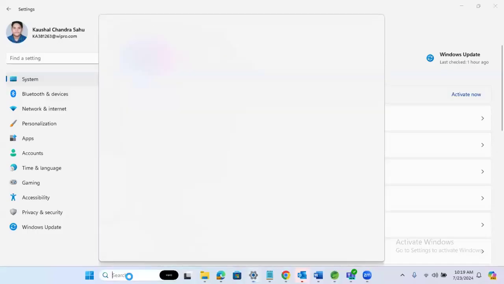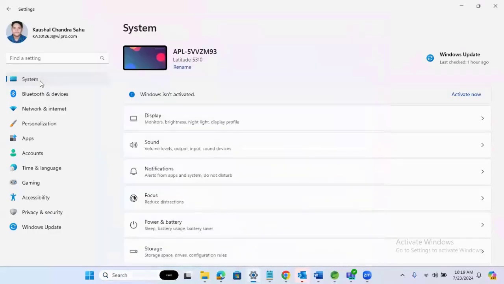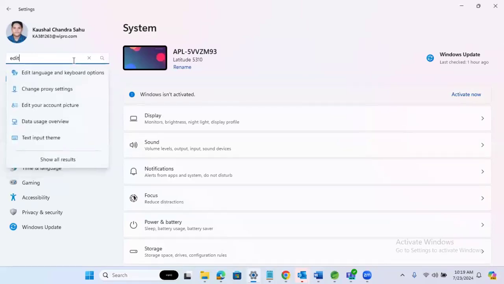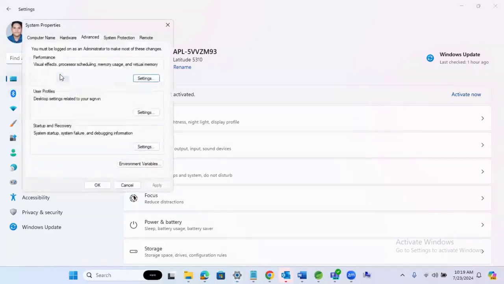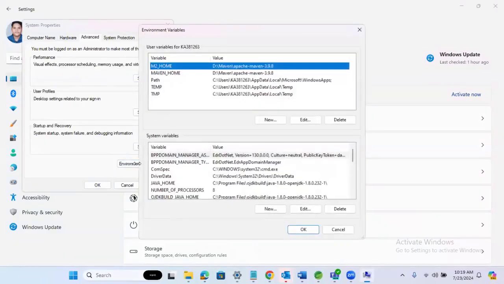From here? No. From here I can type "edit system environment variable." Edit the system environment variables. Open that. Yes. Click on environment variables.